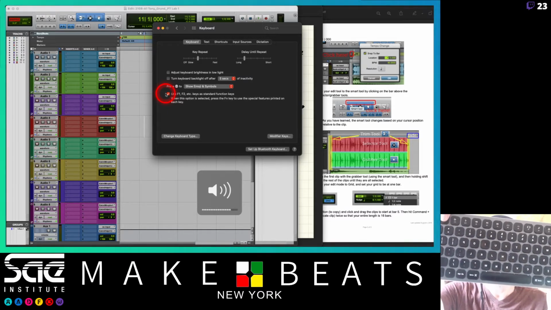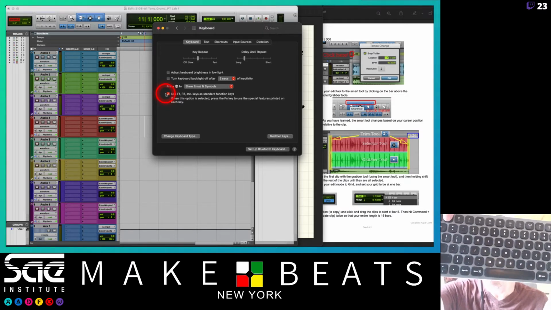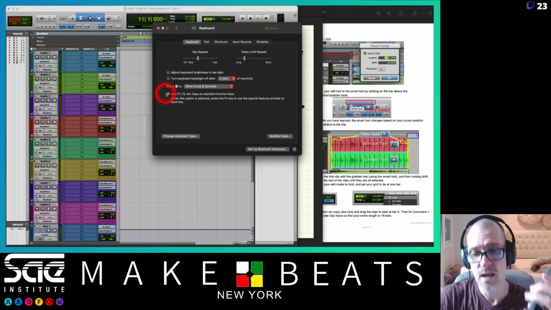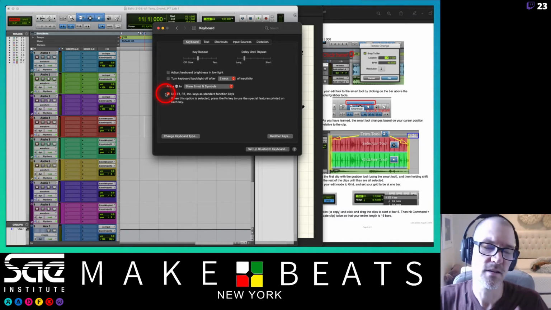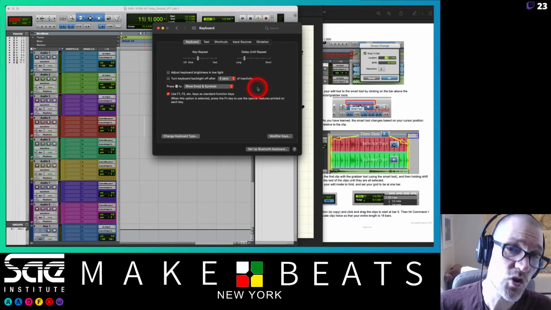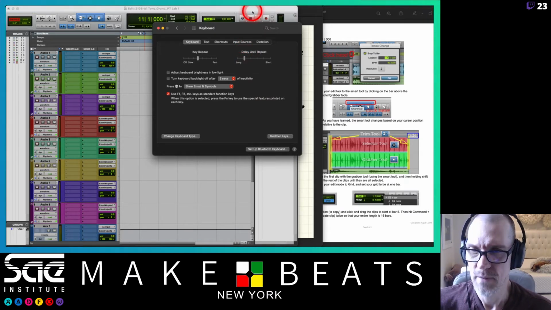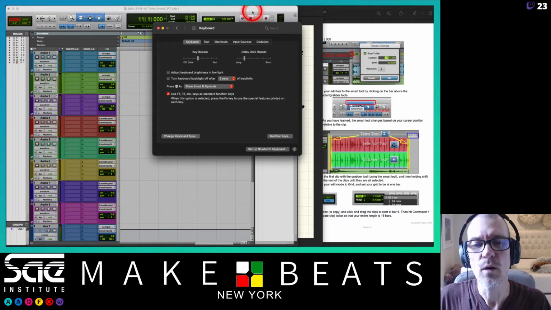But if I just hit the F12 and F11 keys here, it's not going to do volume up and down. It's going to do whatever's in that application. So in Pro Tools, F12 is record. It's one of your record buttons. F11 is, I think, nothing actually.